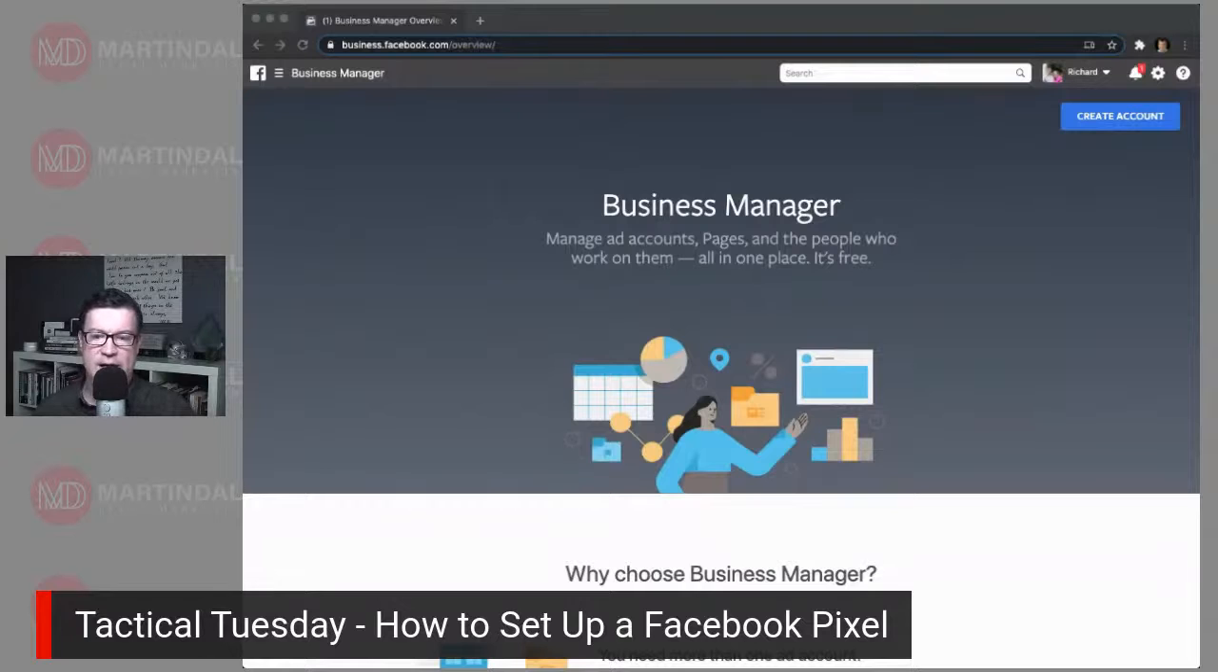But once you get here, you'll see if you don't already have a business manager account. A business manager account is the account that you have to set up in order to start running any sort of paid advertising or create custom audiences, or in this case, to just create a Facebook pixel. It's the business side of using Facebook and using all of the data that Facebook collects on people who are using Facebook.